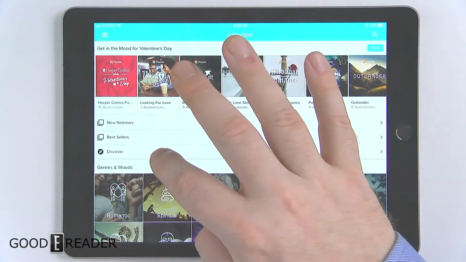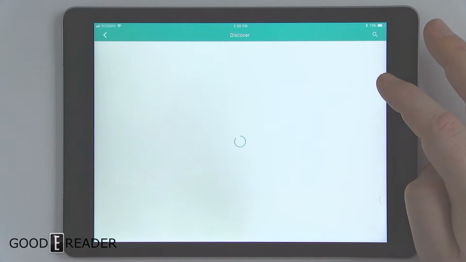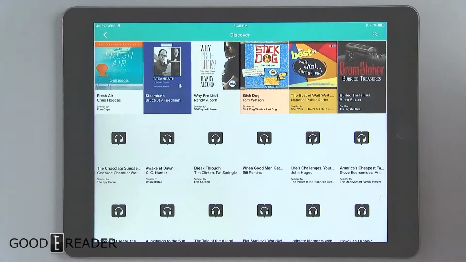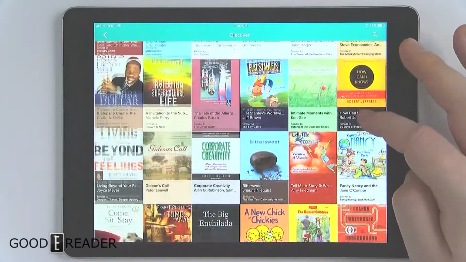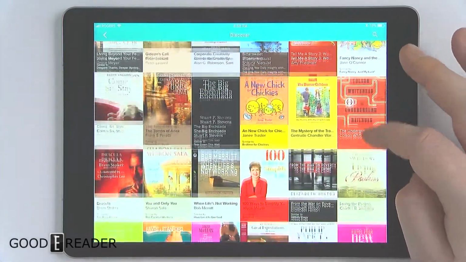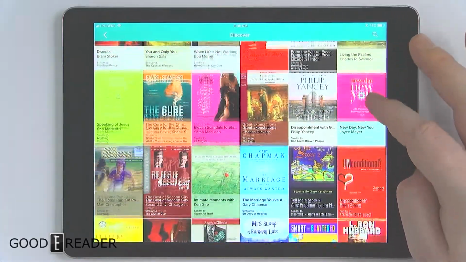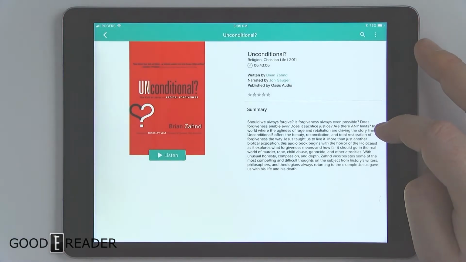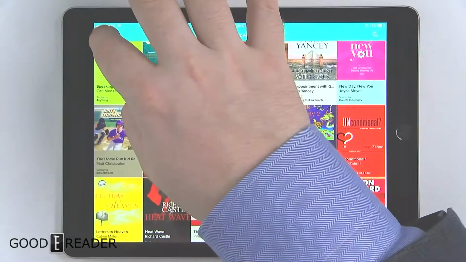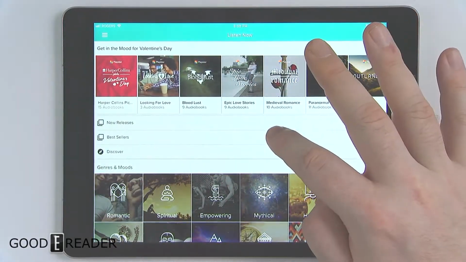One other thing that I want to look at is Discover. This assists you in audiobook discovery and things like that. You click on things, and it'll recommend other titles to you. So it's a discovery based system.